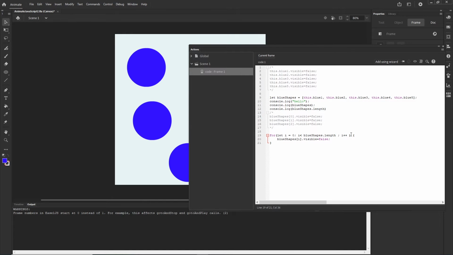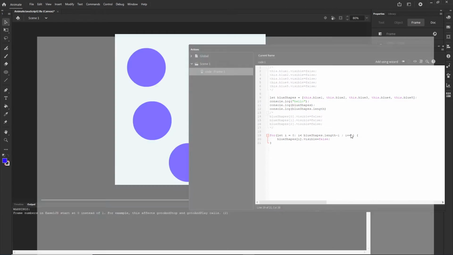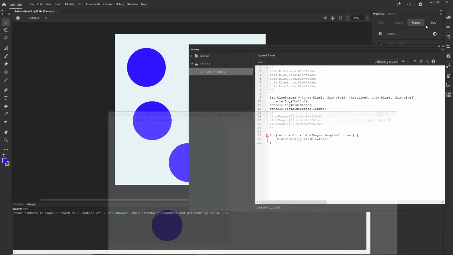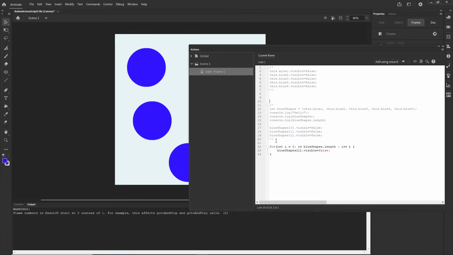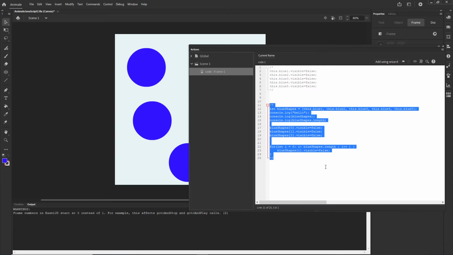You can type blue shapes length -1, and in that case the one would stay in here. Okay, like so. And I'm going to comment this out, and what I'm going to do is I will cut this and put it in here like so. I will create some kind of space, and I'm going to cut this and paste it in here. Okay, so I will do this in these kinds of sections, so we will know.